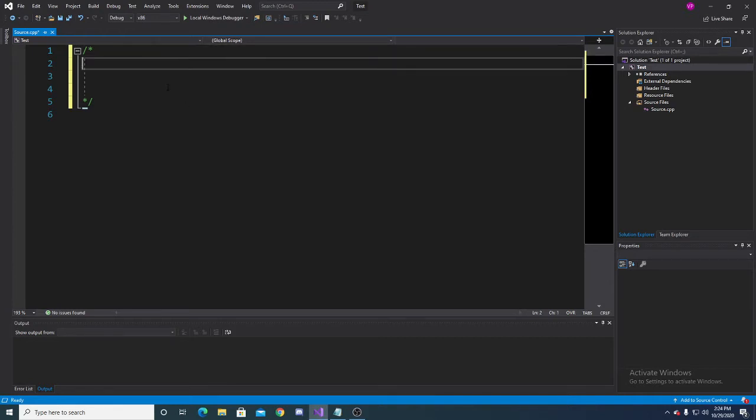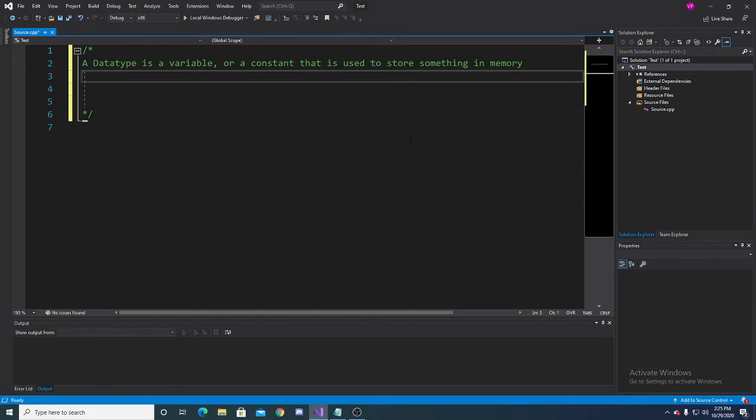Alright, so first things first, what is a data type? A data type is a variable or a constant that is used to store something in memory. So what this means is you can take a piece of data, give it a number, some sort of value, and the computer will basically remember that. Now each data type has different values because they're different lengths and stuff. You'll see in just a second what I'm talking about.